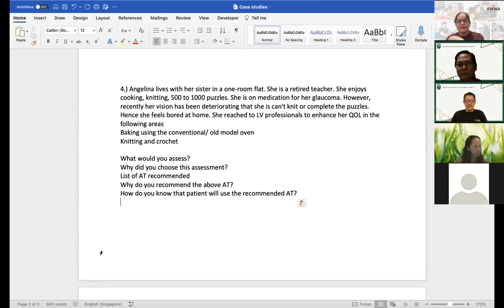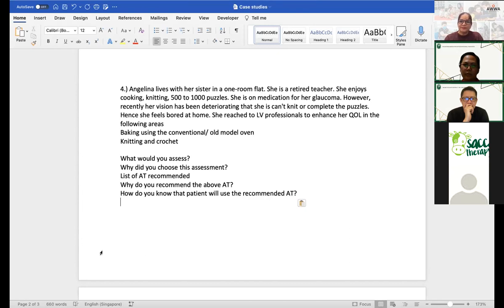We talked about observing the task, like how she does the task. We looked at assessing her visual field because it's a glaucoma case. Then we have interesting inputs such as to explore talking ovens, tactile stickers to put on the different knobs and handles, and talking timers to let them know how much time is left, and also magnifiers for her knitting and her puzzles, and even talking induction cookers. So it seems like this speech thing is quite a common theme nowadays.